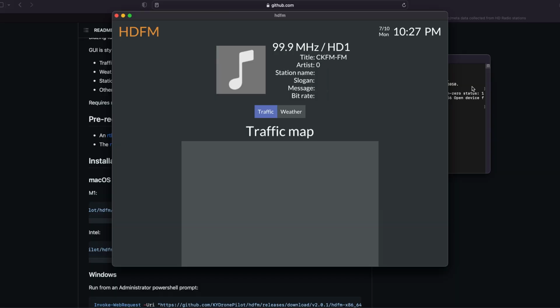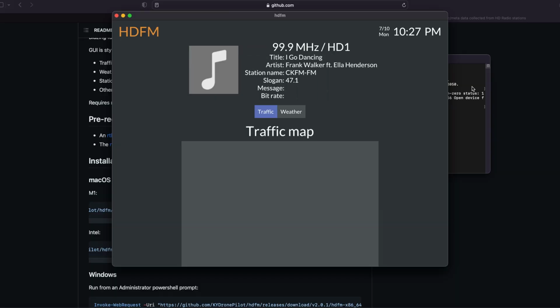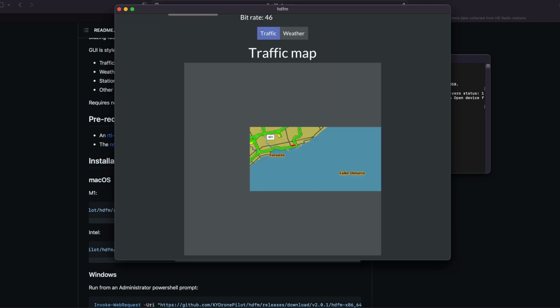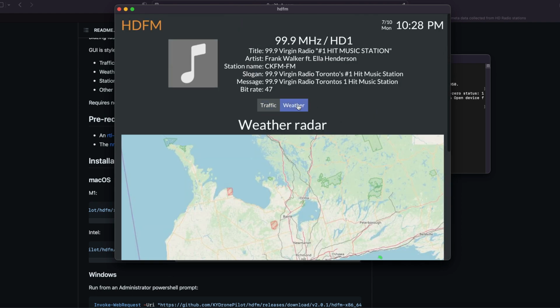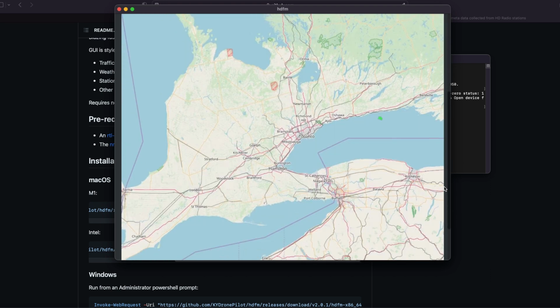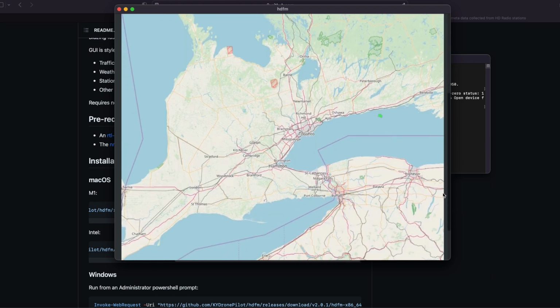You should then see your HD station pop up within a few seconds. I've muted the audio for copyright reasons. If your station is sending a traffic map, you'll start to see the map trickle in. Also, clicking on weather will display a weather map if your station is sending it. I've noticed that the weather map typically comes in after the traffic map has been downloaded. Both of these maps update every few minutes.